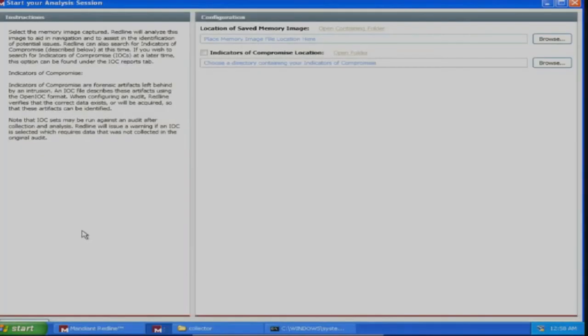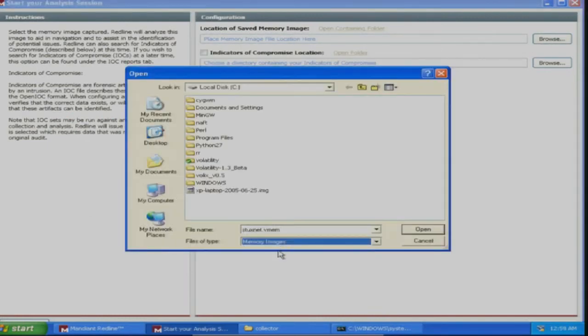And now we'll analyze the safe memory dump file, the Stuxnet memory dump file, because I want to show you how a memory dump is analyzed without signatures. Mandiant Redline does not use signatures for detecting malicious files. It uses behavior signatures rather than file signatures.